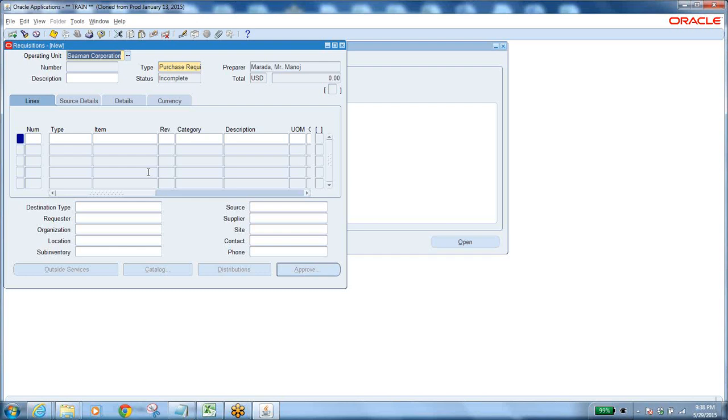And after that, what is OSP, and how this purchasing process is linked to the manufacturing process. That's what we are going to see now.